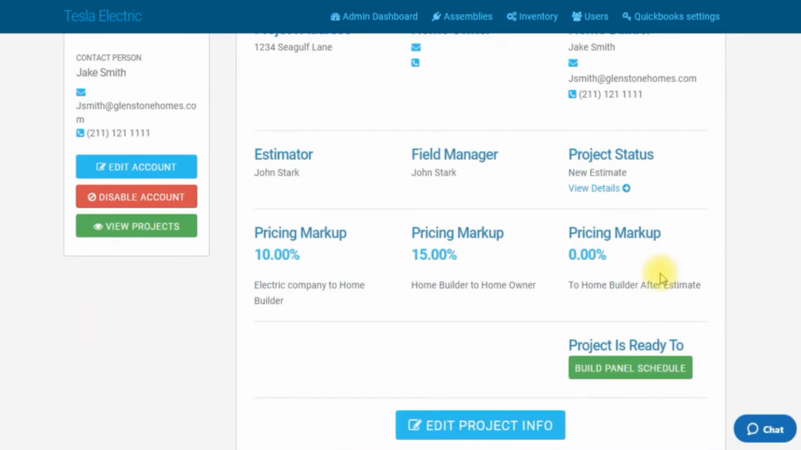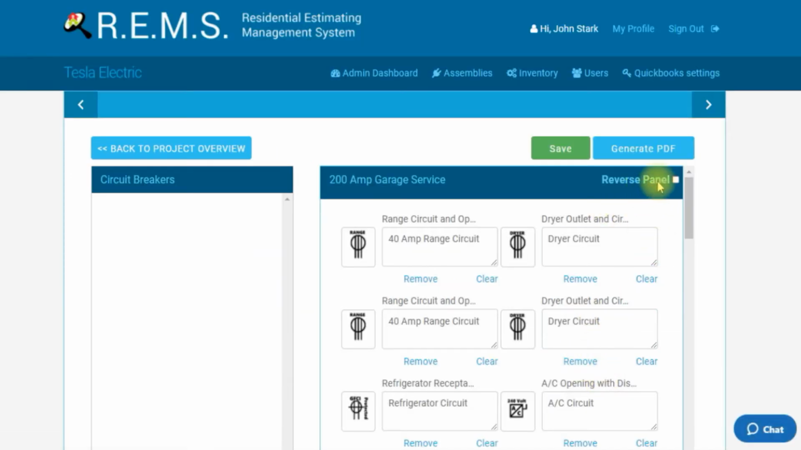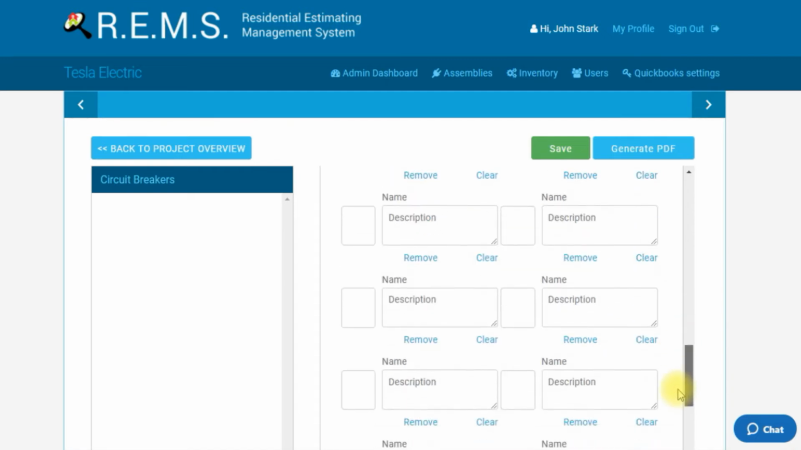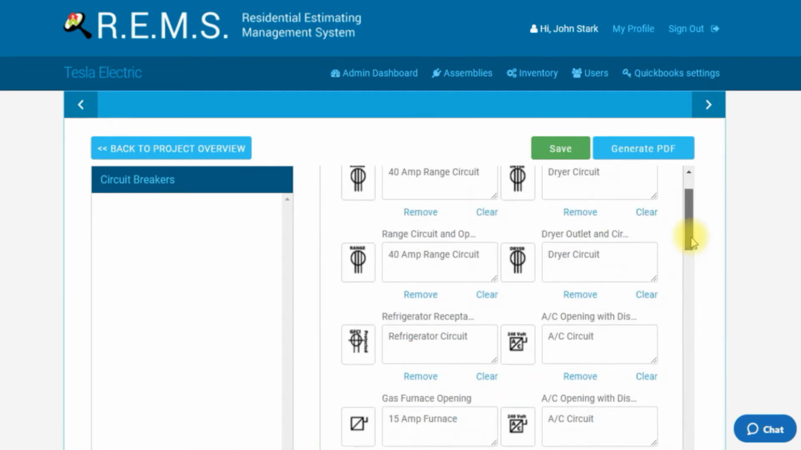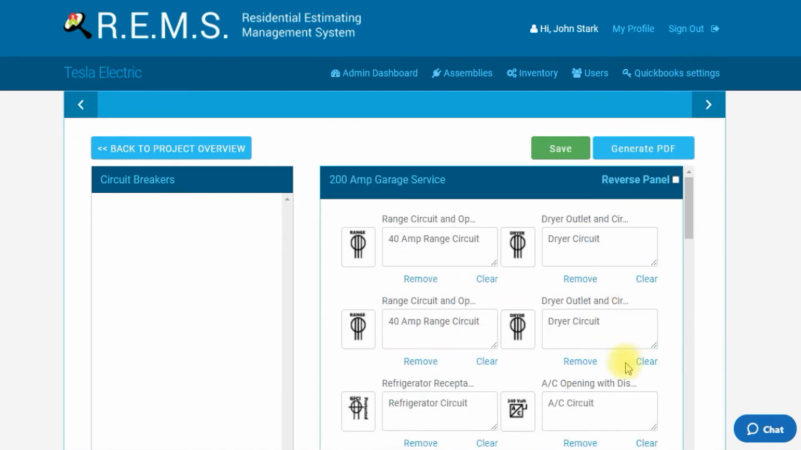One of the things that was requested was in the situation where people are taking the panel and flipping it upside down, and the numbers are now in the evens on the left-hand side and the odds on the right-hand side. So if you go into build panel schedule, you'll see that we have this option now for reverse panel. And if you have multiple panels, it will show on every one of those panels as you go down that same option of being able to choose the reverse panel.